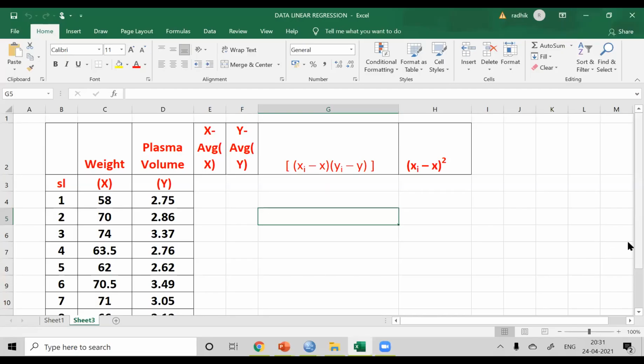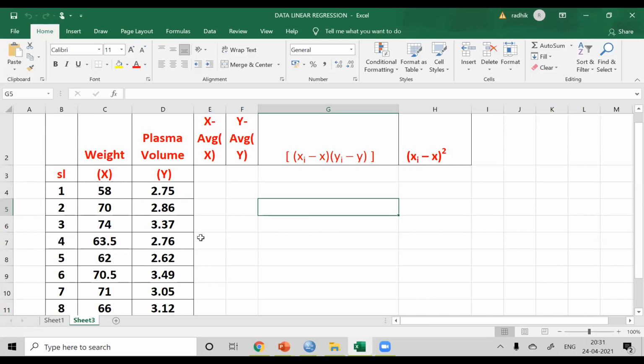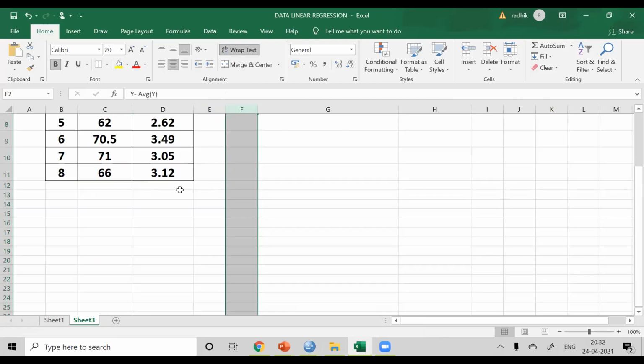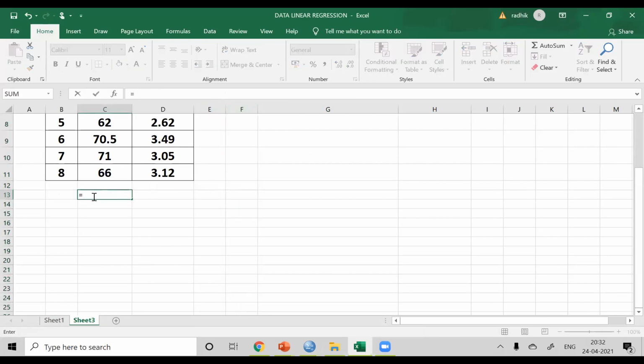I hope you can see the Excel sheet here. This is the same data. If you want to calculate the regression coefficient, as I've told you, there's an equation. To calculate that, this is the procedure. First we have x and y values. What we have to do is calculate the average of the x and y values. So this is the average.